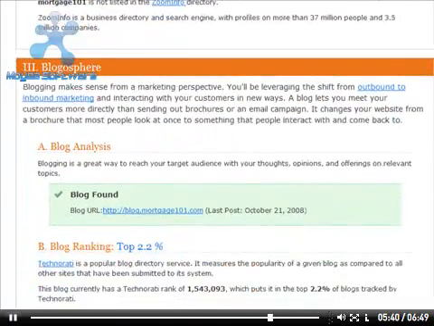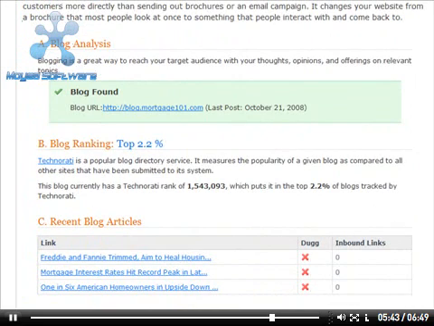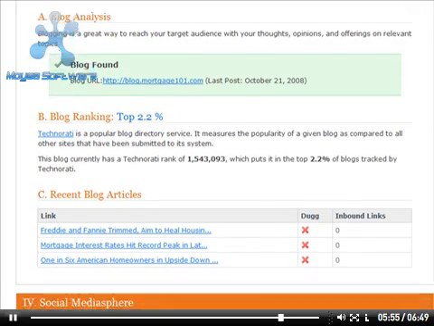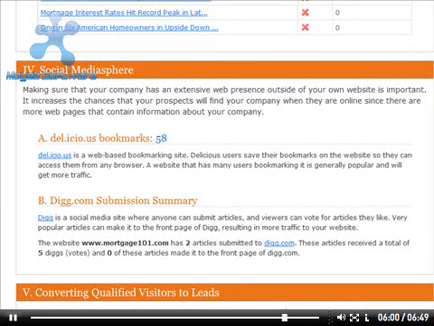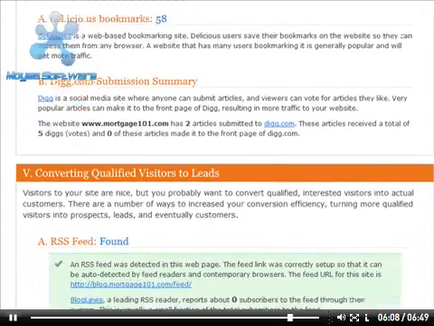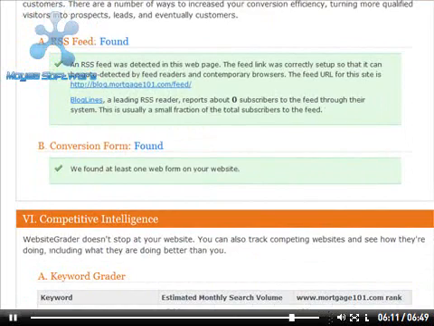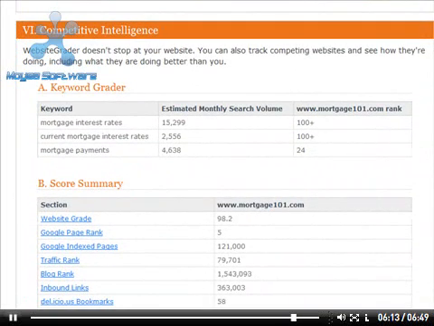There's a quick read on the blogosphere here. Mortgage 101 does have a blog. Ranks in the top 2.2%. Probably not a bad ranking, but not at all in relation to how strong the site is overall. The top blog articles have not been put into Digg. 58 bookmarks, not bad, but it really doesn't speak to a top 5 website on Google for a very competitive keyword, and very little Digg activity. There is an RSS feed and a conversion form. And there's a little bit of overview here at the end that wraps all this back up.